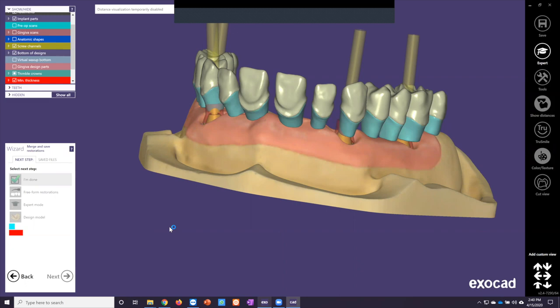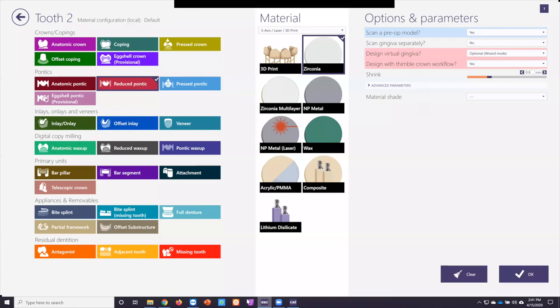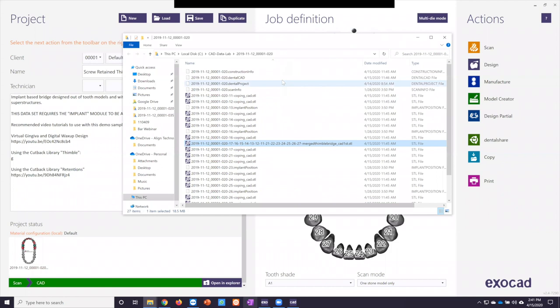So here, this saving step is quite lengthy, so I won't make you guys wait through that. What's happening here is the software is merging our shapes, saving an STL file for each one of our coping shapes and the substructure. So I think I have one pre-calculated here. Let's take a look at what our end result file will be. In your project directory, you'll end up with a file called merge thimble bridge underscore cad, and that will be your STL file for the bridge. So let's pull that up and take a look at that real quick.